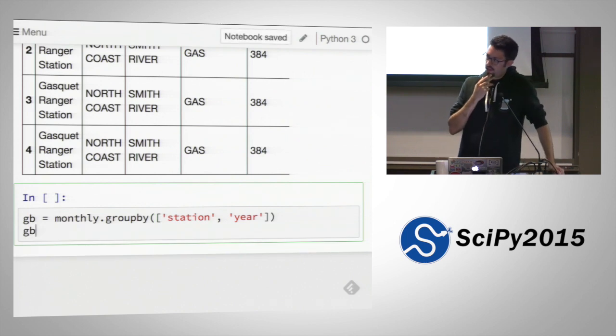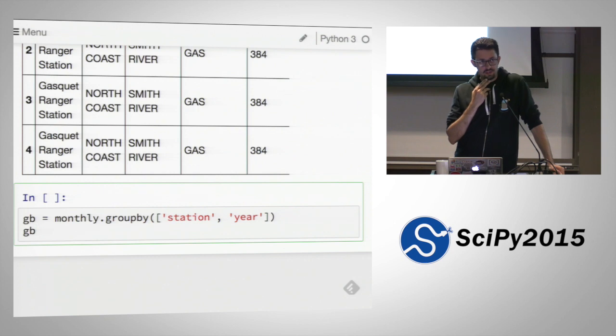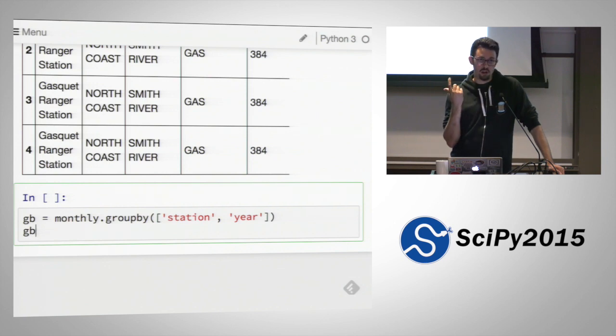So can anybody think about, let's think a little bit about what we expect this to do. Any thoughts? So it's going to sort it somehow. So it's going to grab every row with the same station and group them first. And then within that group, it's going to group it again by year so that all of the rows from the same station and the same year are together.